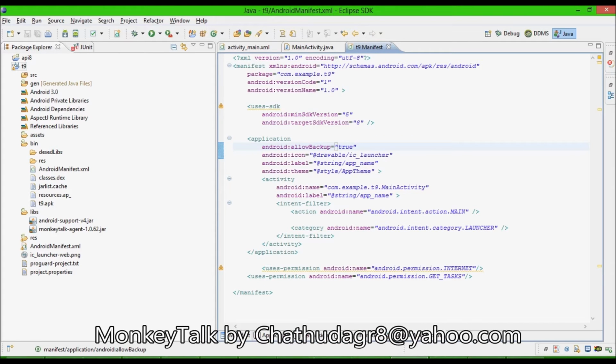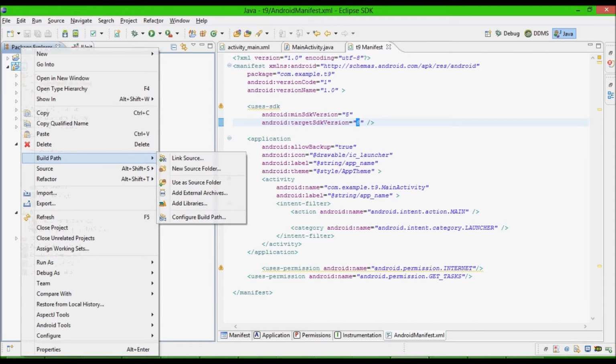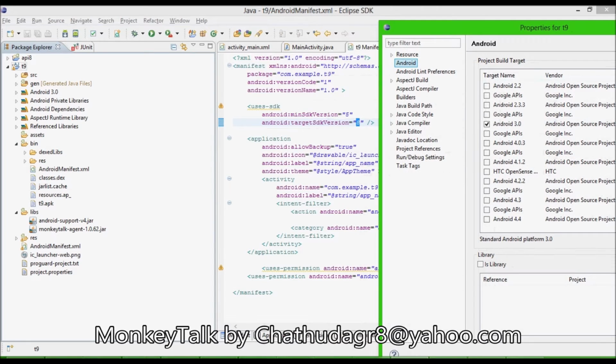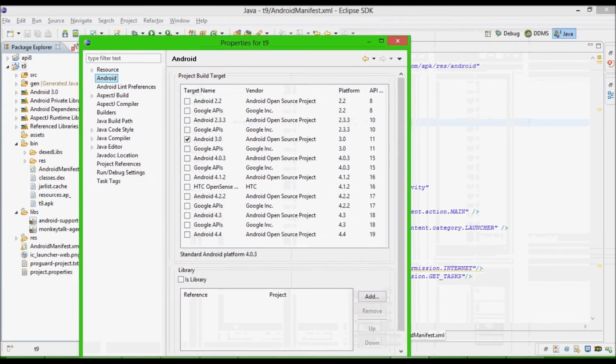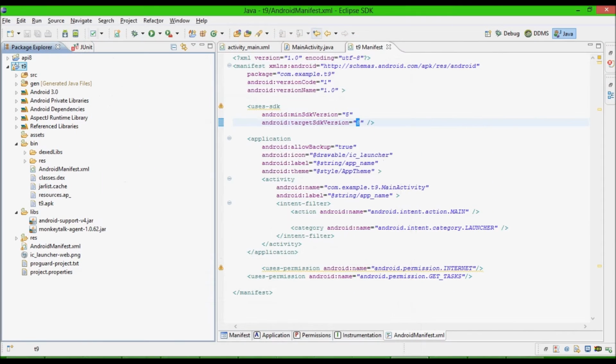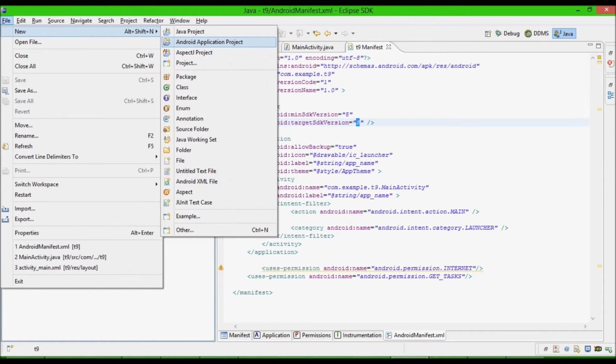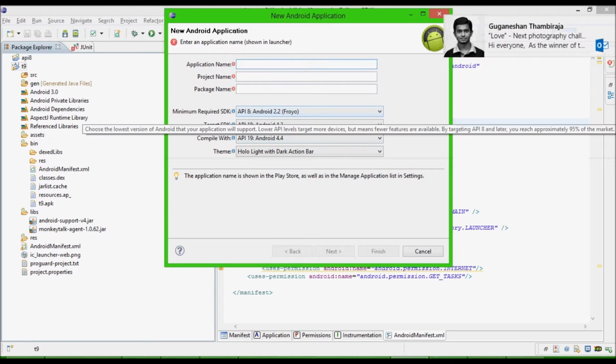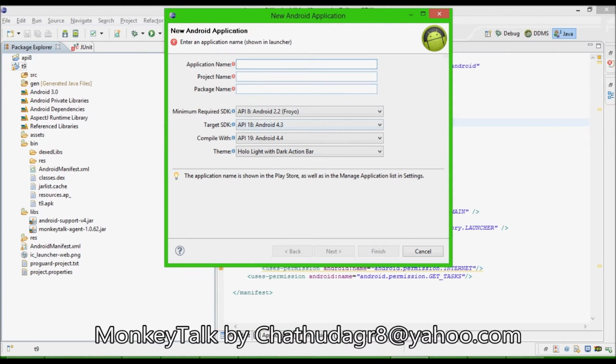The minimum SDK version is 5 and the target SDK version is 8. And if I go to configure build path and Android version, my build target is platform 3. So basically 3, 5 and 8, these are the Android SDK versions which I have used to create this simple calculator application. So the thing is, when you are creating a new project, it's asking for minimum requirement, target, and the compile with. You need to configure those things according to my configurations.